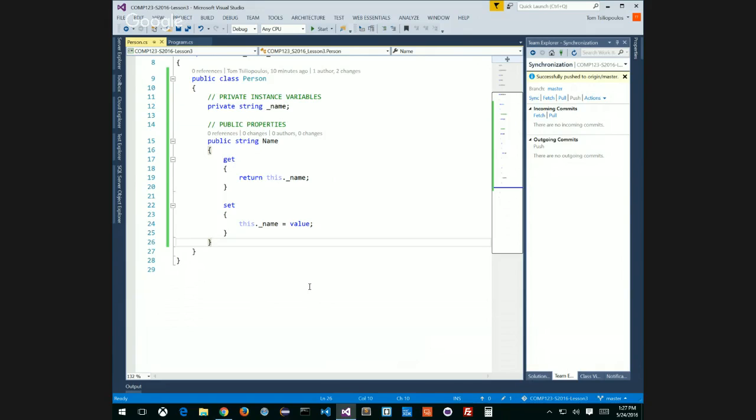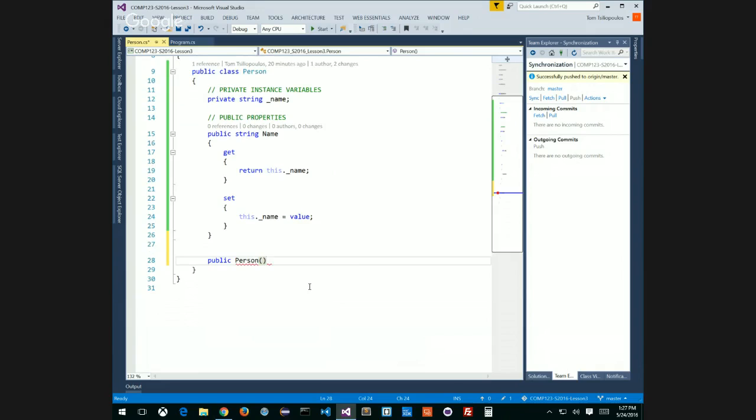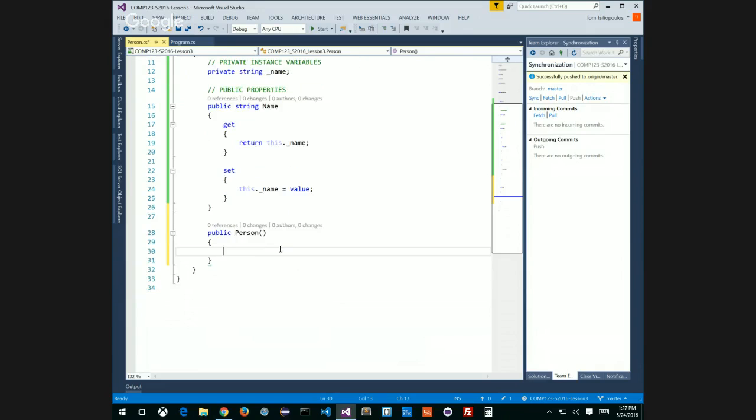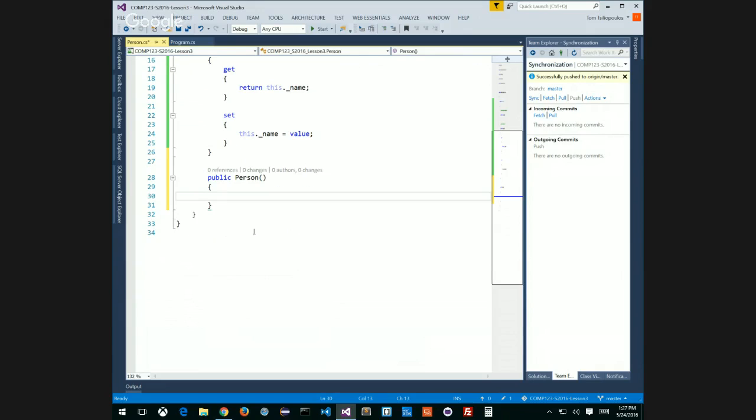Let's make a new public constructor method, and we're going to use the same name, so Person. And notice that I'm just going to do one of these. So it looks like a regular method, but I don't need a return type, because the constructor doesn't return anything.